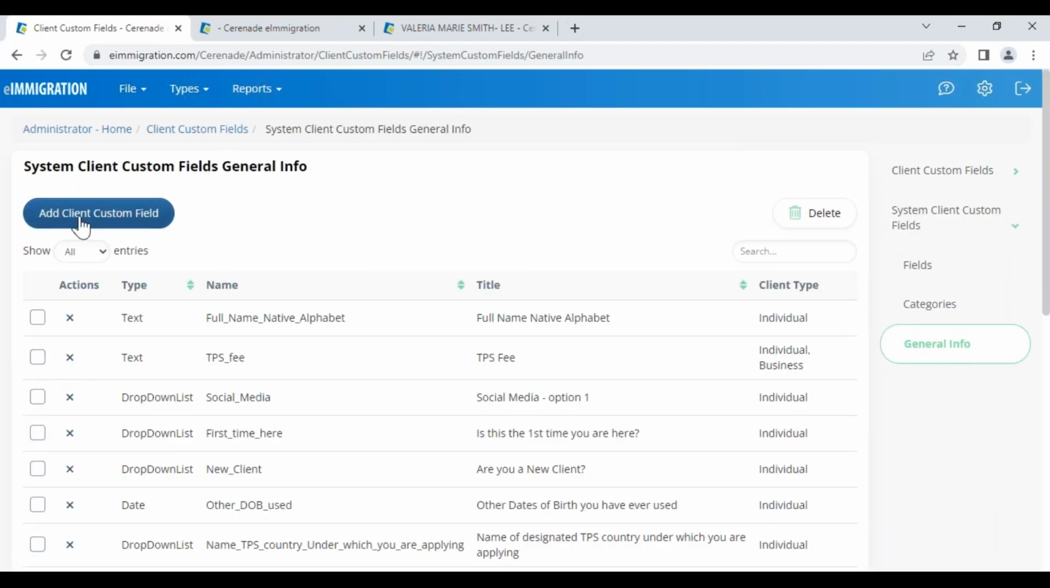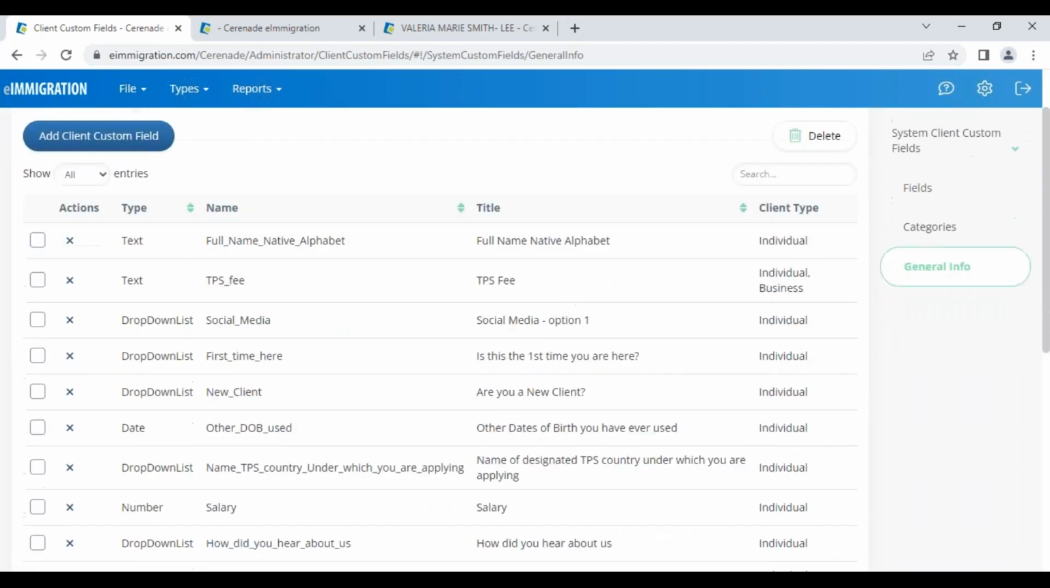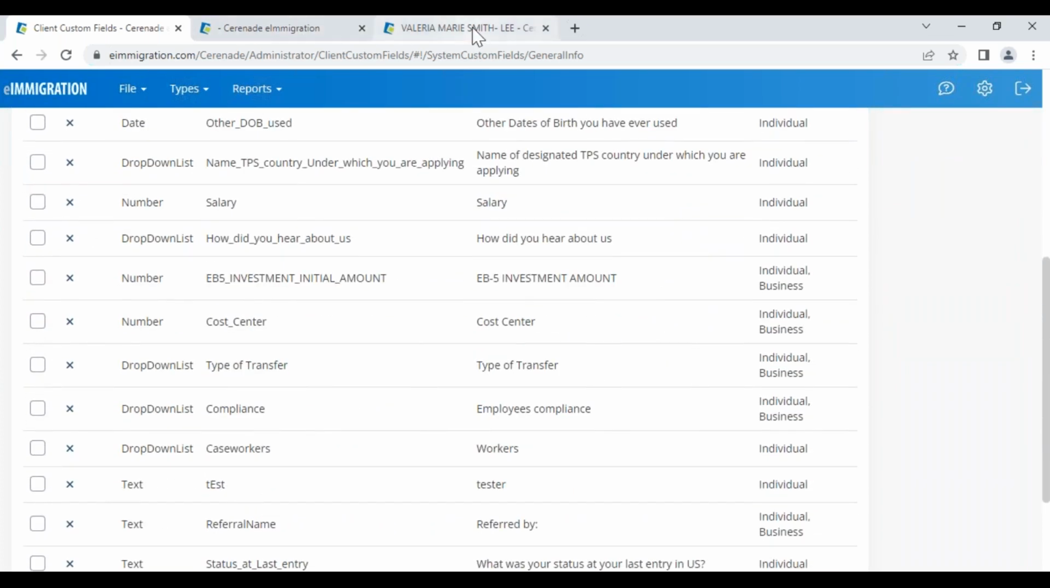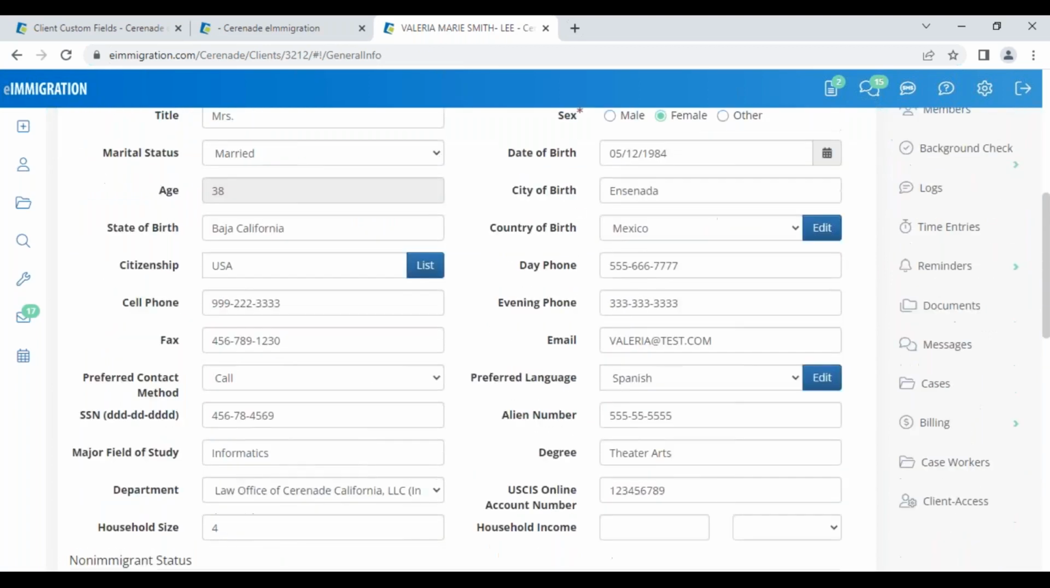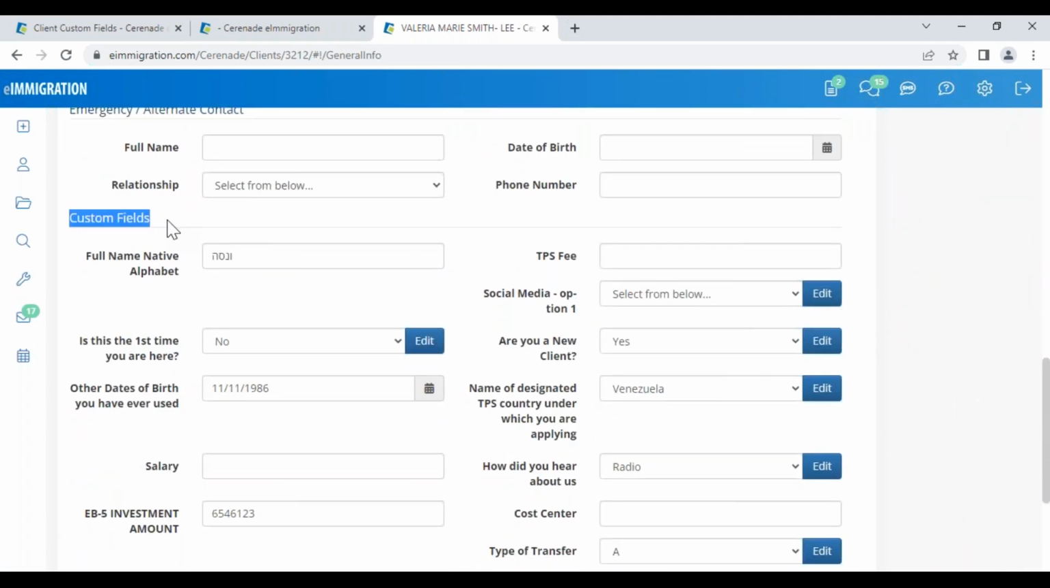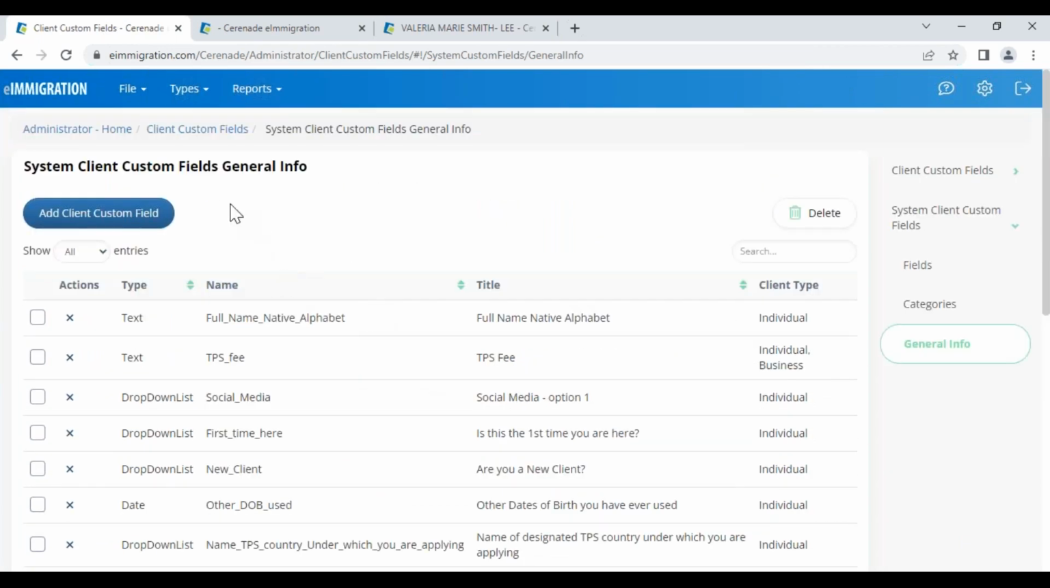This is where you can add custom fields that you want to reflect on the main screen. Remember, I told you if you go to General Info page, if you want to see specific custom fields, you can show them here by enabling from the admin portal. System, Client Custom Fields, then General Info.